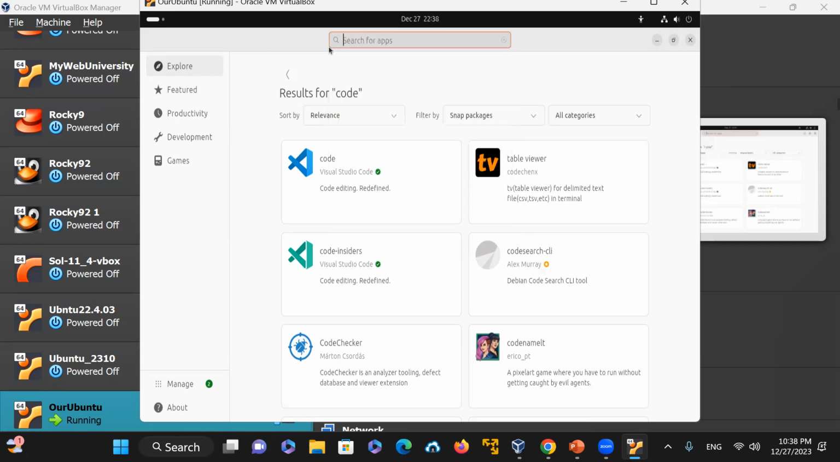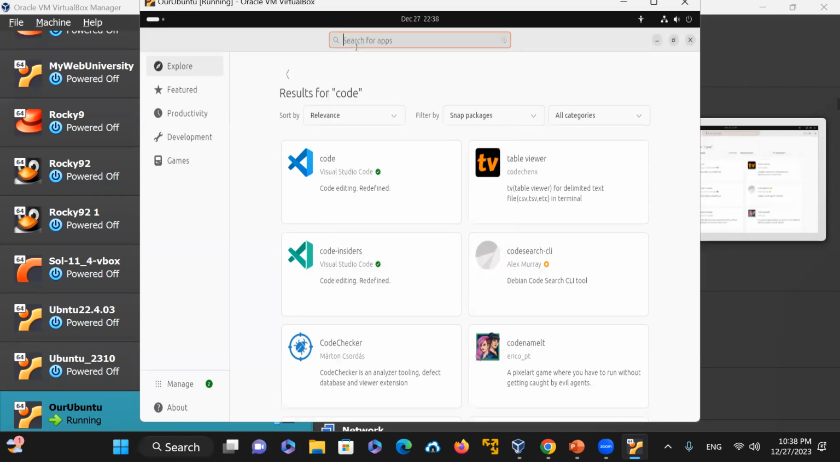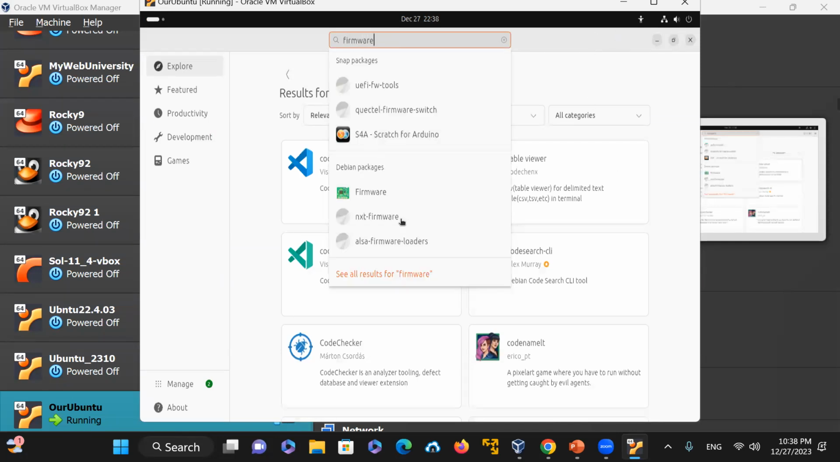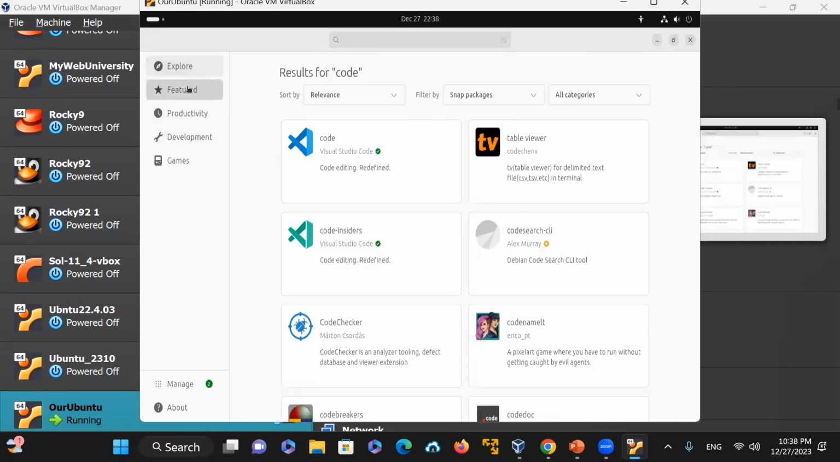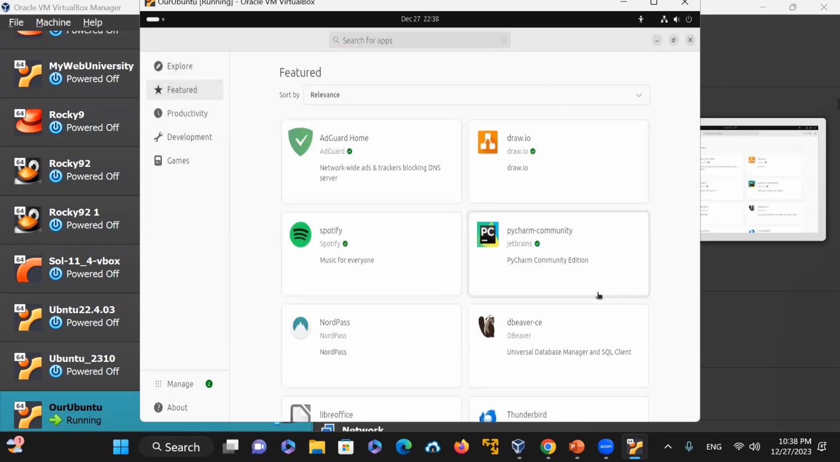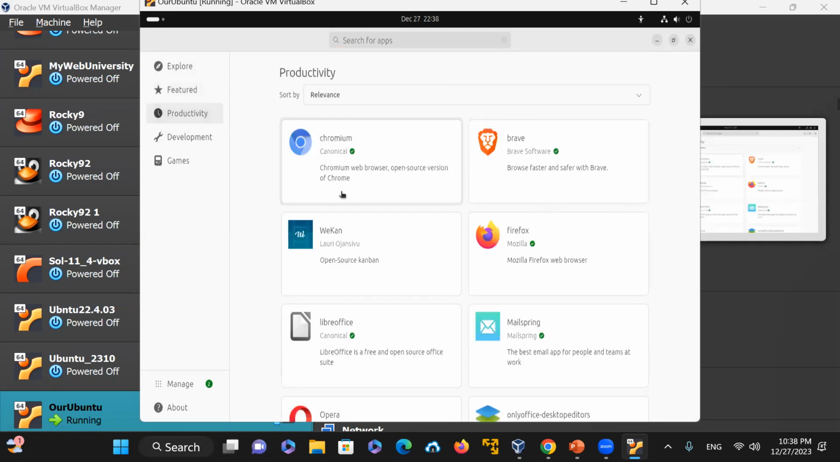Similarly, if you want to install other software like LibreOffice, when you type in LibreOffice, it comes in as a product. And similarly, if you look for firmware for the kernel, when you type in the name, it shows you what's available there. You can also click on all of these features and see what software is available for each one of them. And then you can go to productivity and get a list of software there.